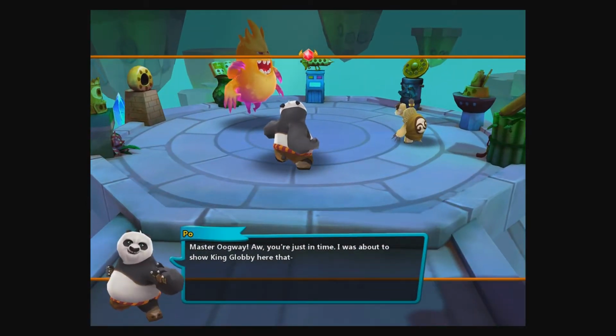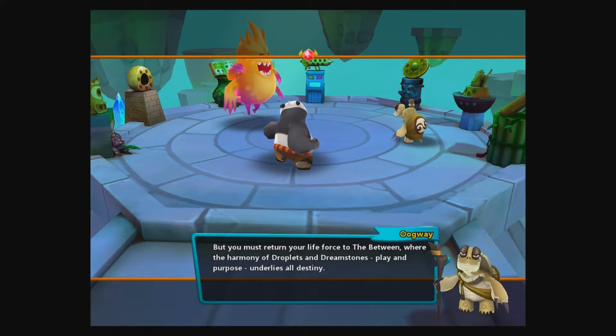Master Oogway. You must return your life.